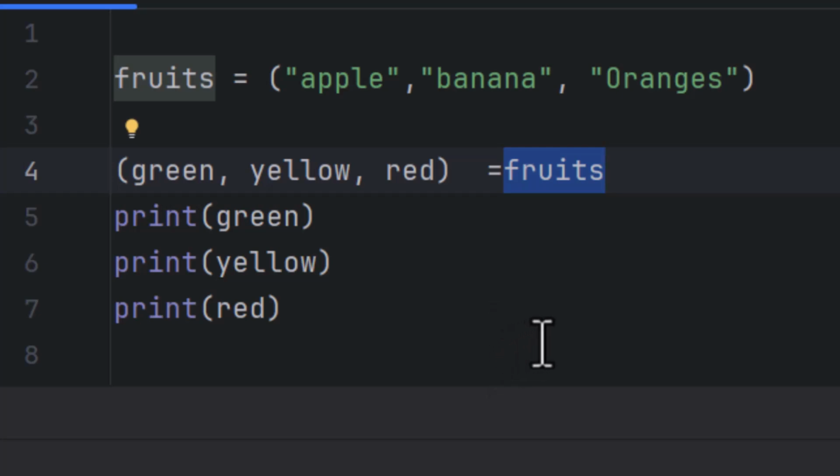One thing that you need to notice is that the number of variables must match the number of values in the tuple. If not, you must use an asterisk to collect the remaining values as a list. So let's do that by using an asterisk. If the number of variables is less than the number of values, you can add an asterisk to a variable name, and the values will be assigned to that variable as a list.